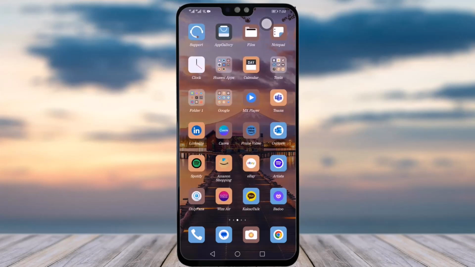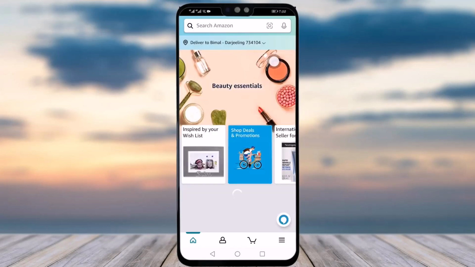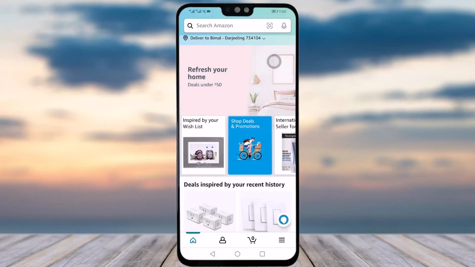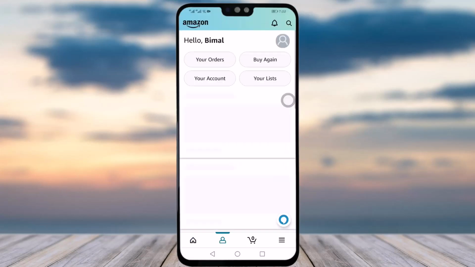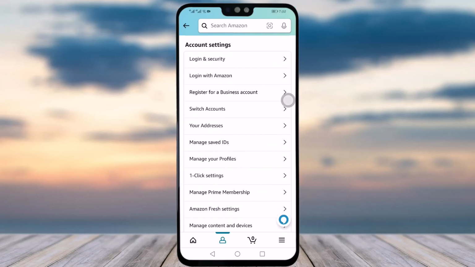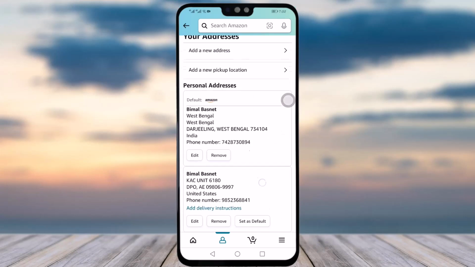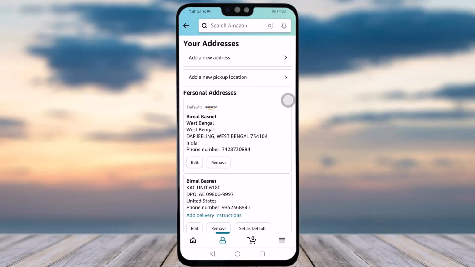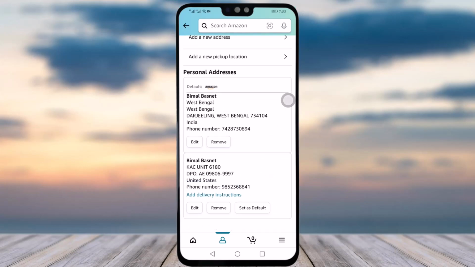So first thing, we will go to our Amazon app, and once you open your app, then you will see this profile icon below. Tap on that icon, and finally you will see this option called your account above. Tap on that, and then you will find this your addresses option on the account settings section. Then you will simply tap on that, and here you can see this particular interface where these two addresses were added before.